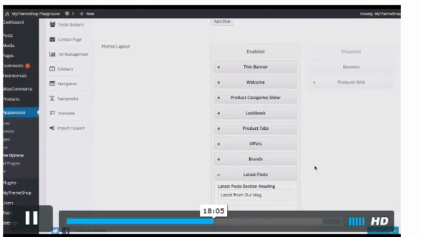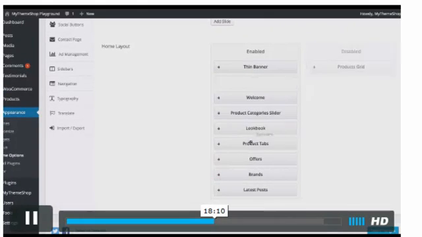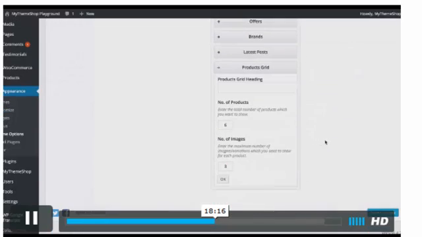You've also got latest post, which is going to show you the latest posts from your blog. Two we have disabled are banners, which we had up top. It's going to display our banners for us, and also products grid, which is just going to show a grid of products, and you can see you can add the settings, choose the total number of products and the number of images to show as well.